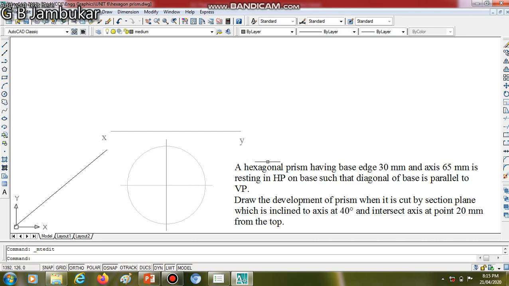So according to this statement, we have to draw the first stage in which a diagonal line of the base hexagon is parallel to the XY line. So according to this statement, we have to draw the hexagon in top view. We show the top view of the prism.